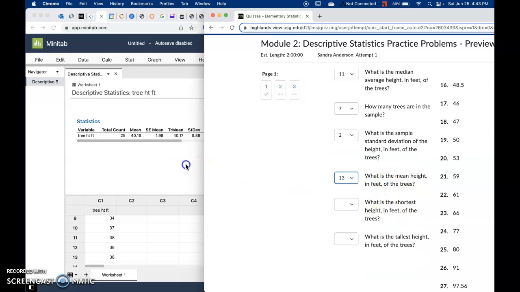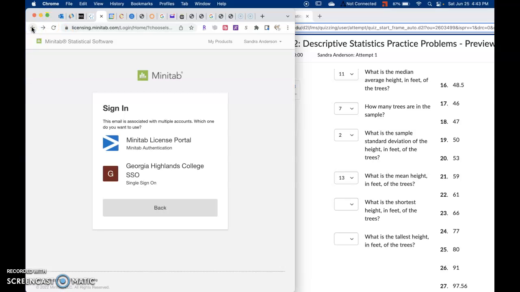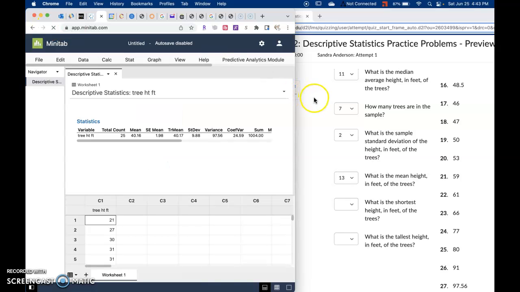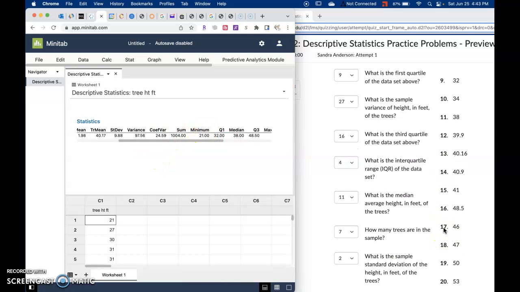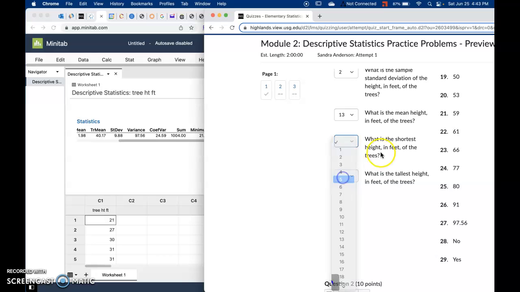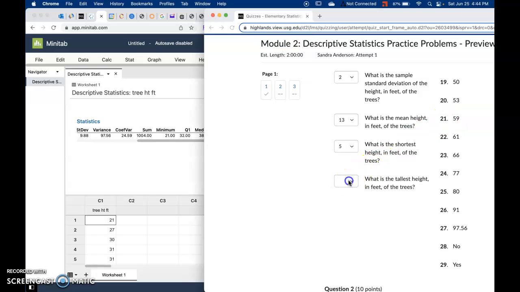What is the shortest height? That's the minimum. Whoops, shoot. I think I lost it. So the minimum height, I could actually, oh, there it still is. The minimum height's right here. It's 21, because remember it said they were in order, but it also has the minimum here of 21. So that's number 5. And what is the tallest? The tallest is going to be your maximum, which is 59. So that's number 21.